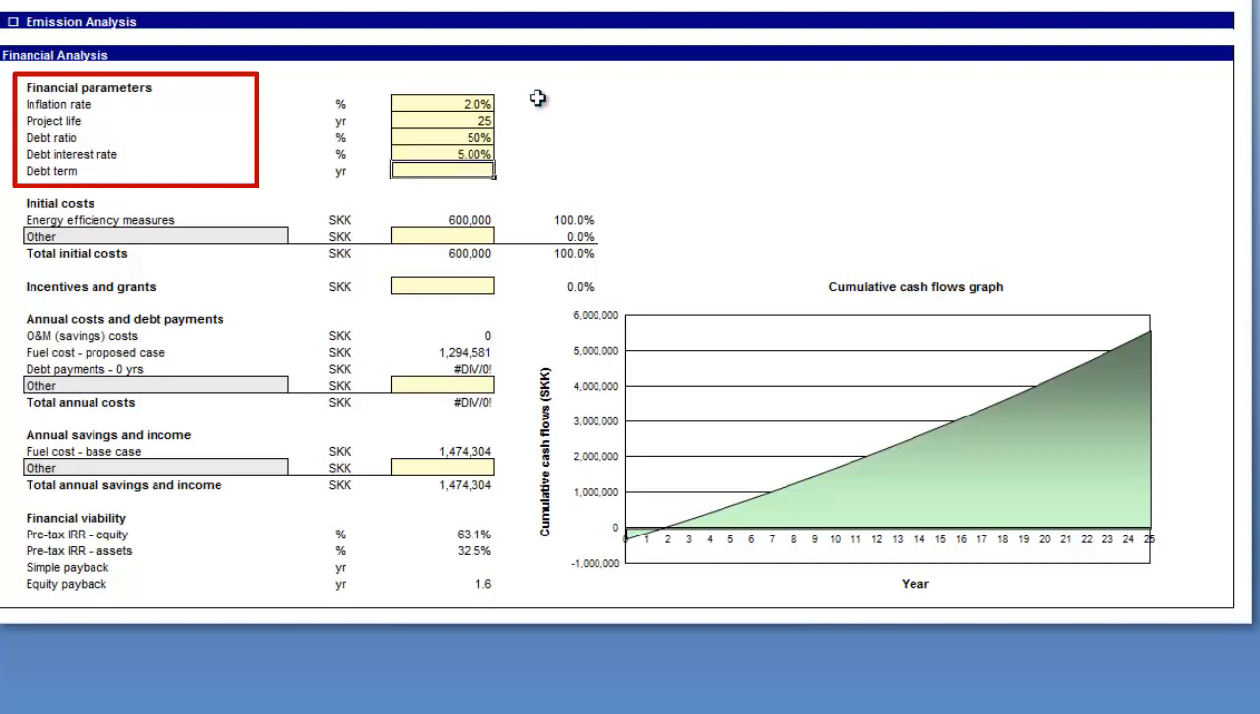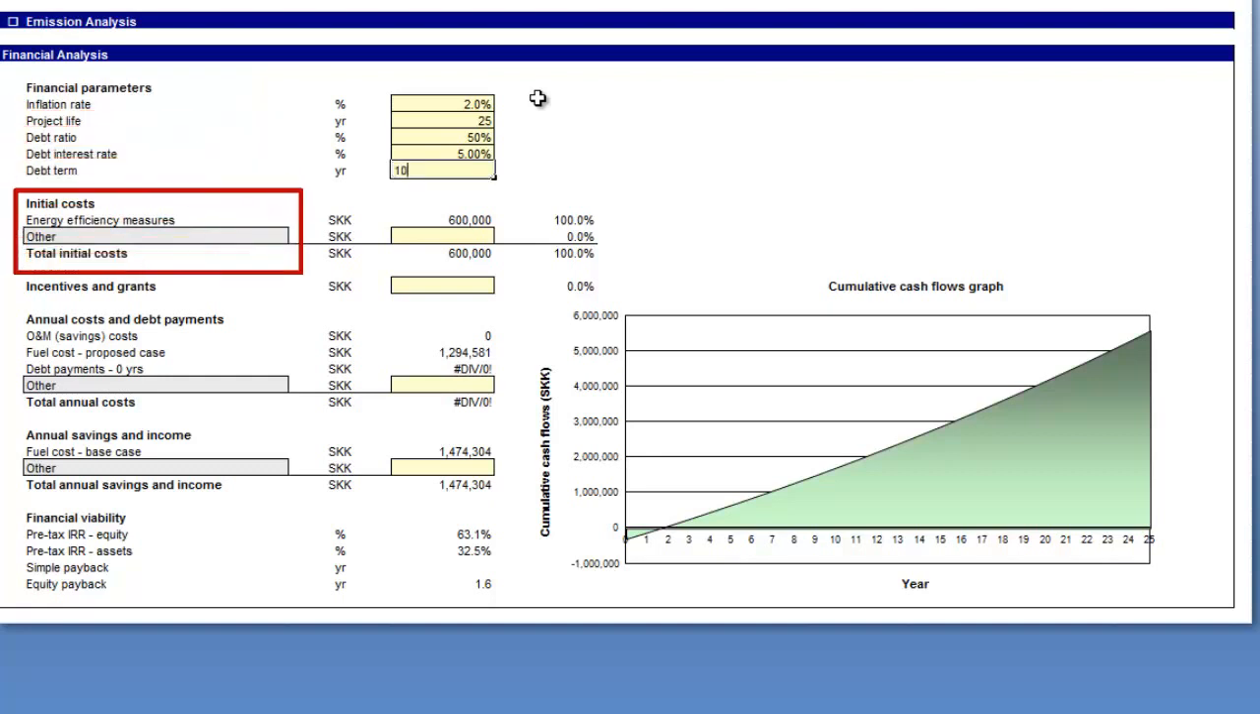The debt term is the number of years over which the debt is repaid and is either equal to or shorter than the project life. Generally, the longer the term, the more the financial viability of an energy project improves. The model uses the debt term in the calculation of the debt repayments and the yearly cash flows. For the debt term, let's enter 10 years as specified in the case study details.